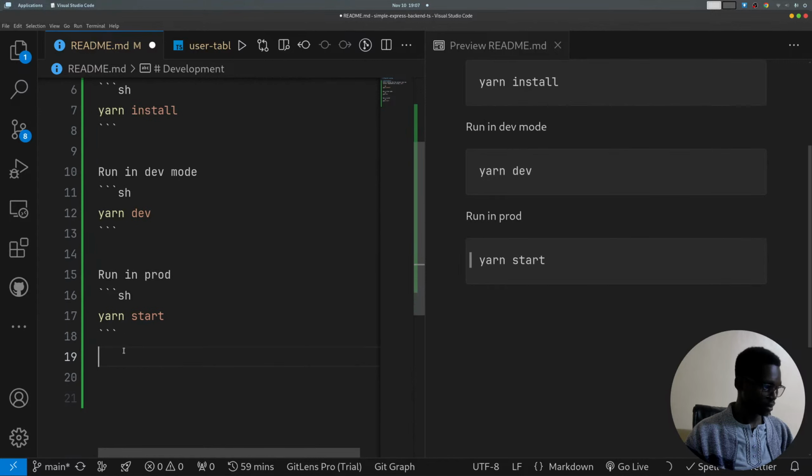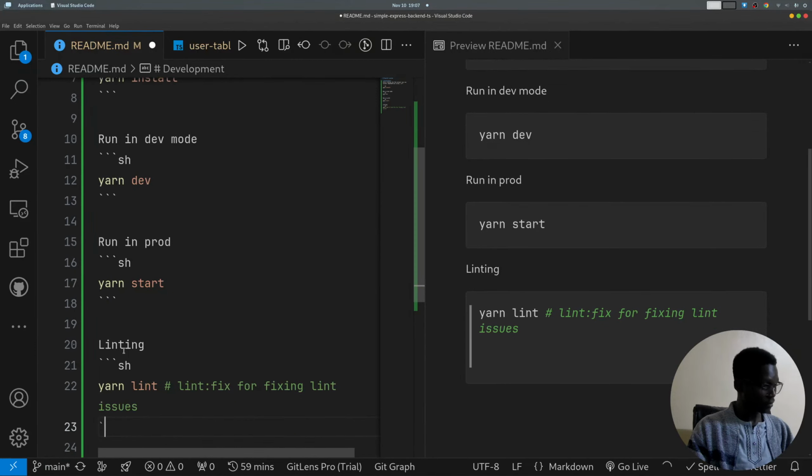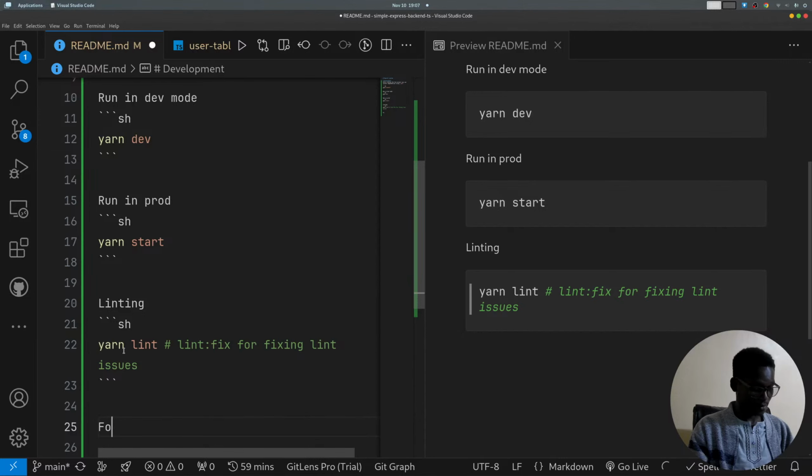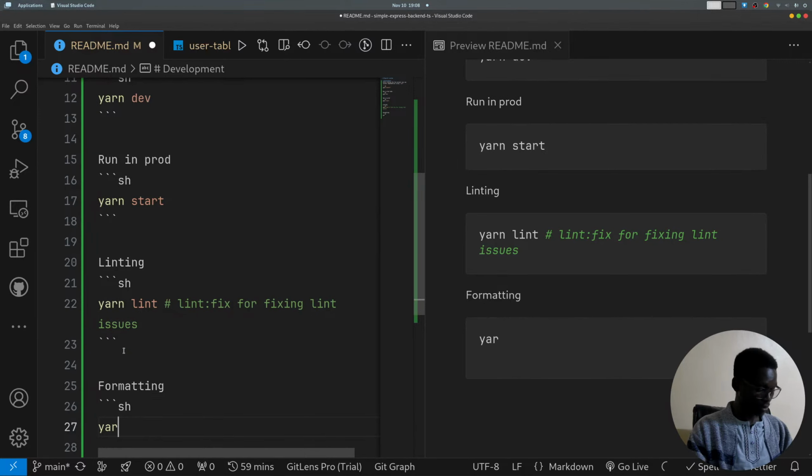That's for production linting. And lint. Then we have lint fix, fixing lint issues, and formatting. We'll use format.